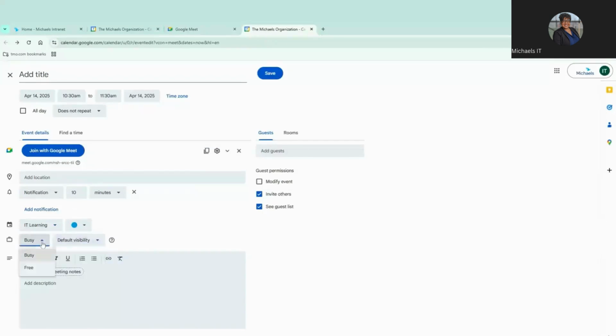You can put whether you're free or busy on your calendar by doing it right here. You don't have to go into your calendar and change your settings. You can let guests change the event. You can have them see the guest list. I don't like when people can see the guest list, so I go ahead and hide that. And you can have guests invite others if you would like.